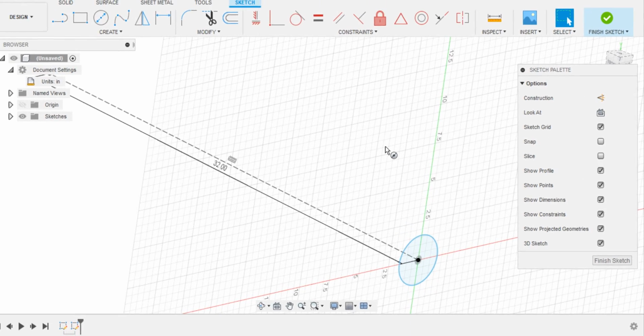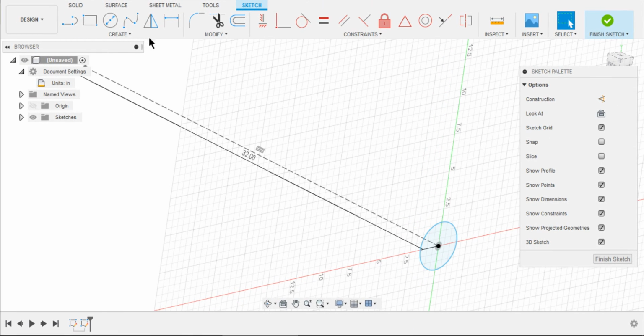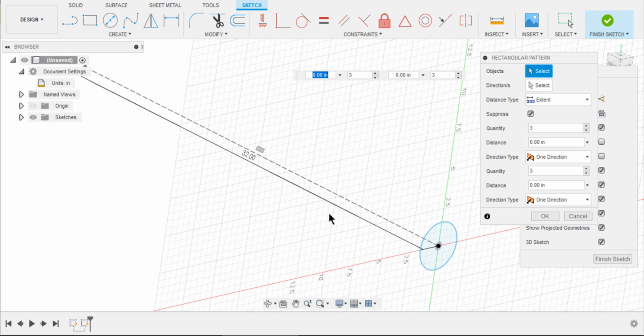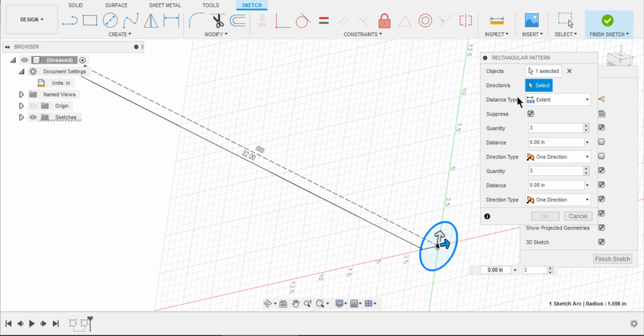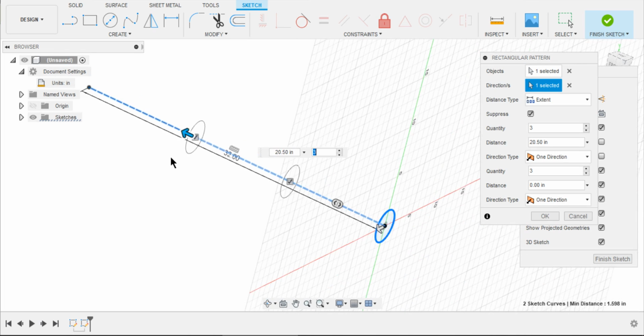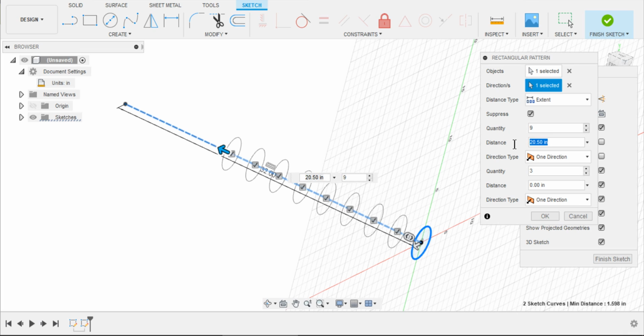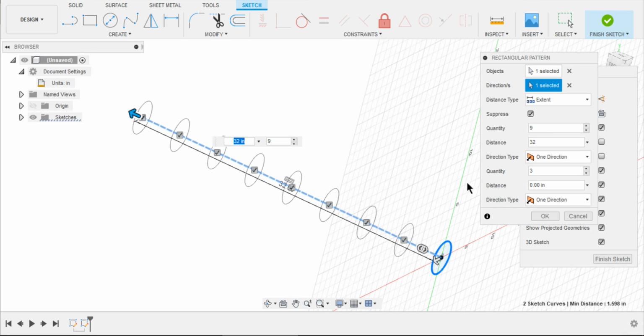Now, I'd like to create a pattern of this circle for the loft. For that, select Pattern under Create. Select this circle as our object. Select this construction line for direction. Let the number of instances be 9 and the distance be 32 inches.